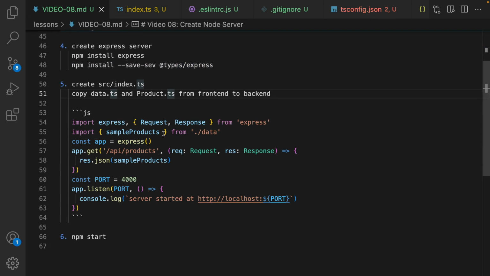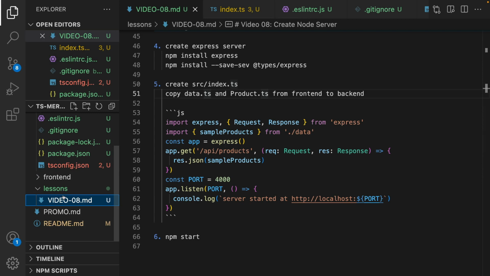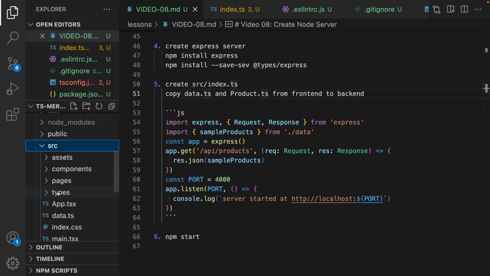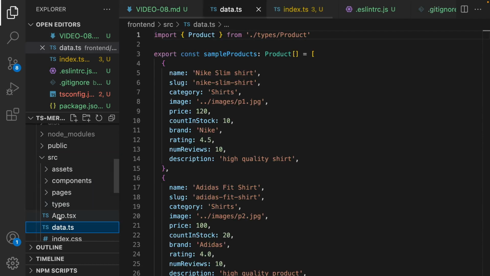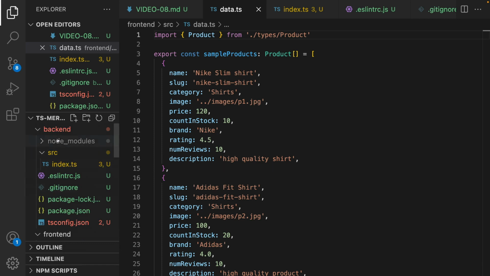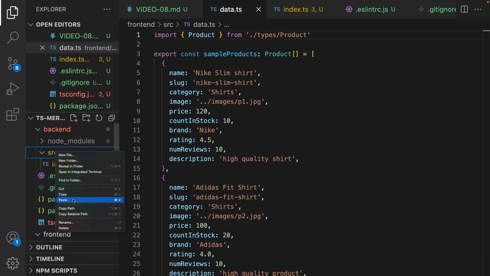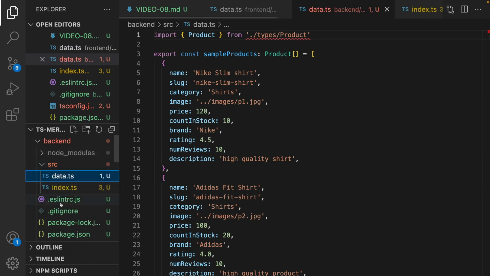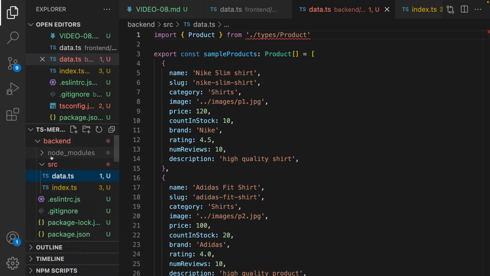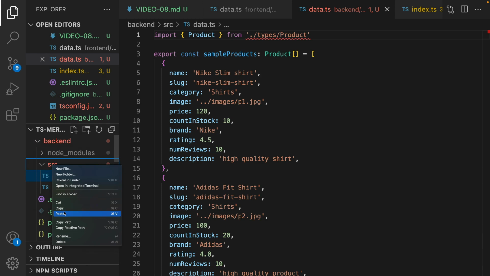It's importing sample products from data, but the data is in the frontend folder. So we need to copy data into the src folder. Find it in the frontend folder, copy, go back to backend, and paste it inside the src folder. Do the same for the types folder in the src in frontend. Copy, go back to the src folder in backend, right-click and paste.